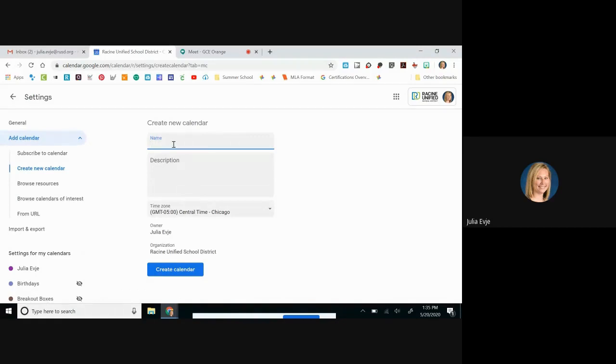So for my example today, I'm going to create a calendar called Science Club. If I give it a name, the description is optional. Here I have the time zone. We're going to leave that as is. And I just want to hit this blue Create Calendar. You'll see it says the creation is in progress down here. And then it says it was successfully created.